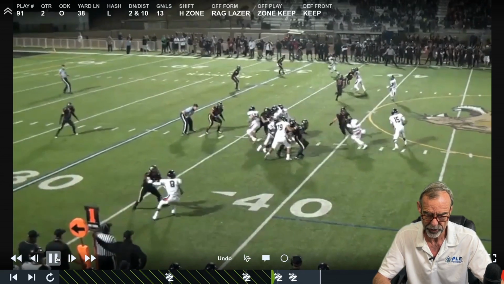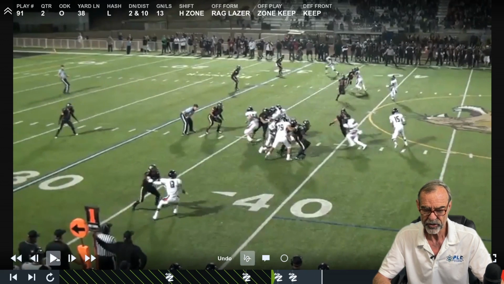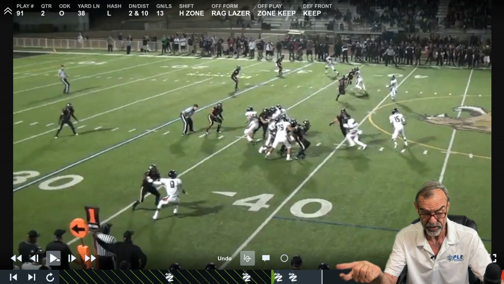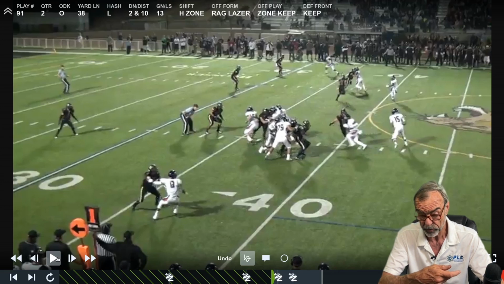If his shoulders are turned, then he's going for the running back. If his shoulders are square and he shuffle squeezes, the next read is where are his eyes? If his eyes are on the running back, we're going to pull it and keep.